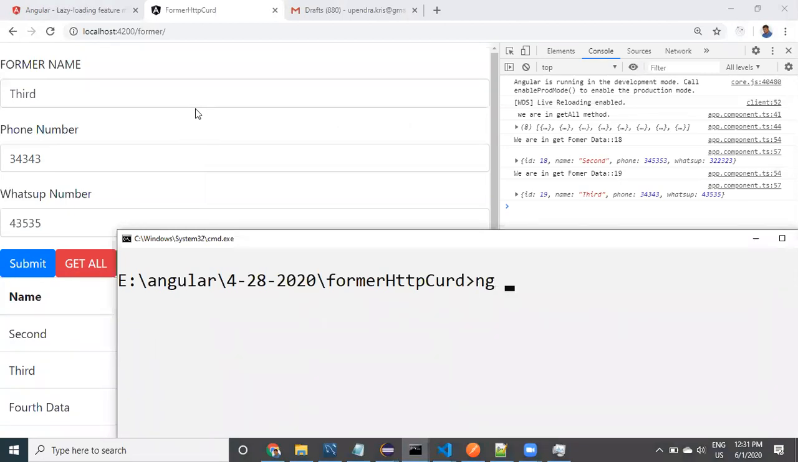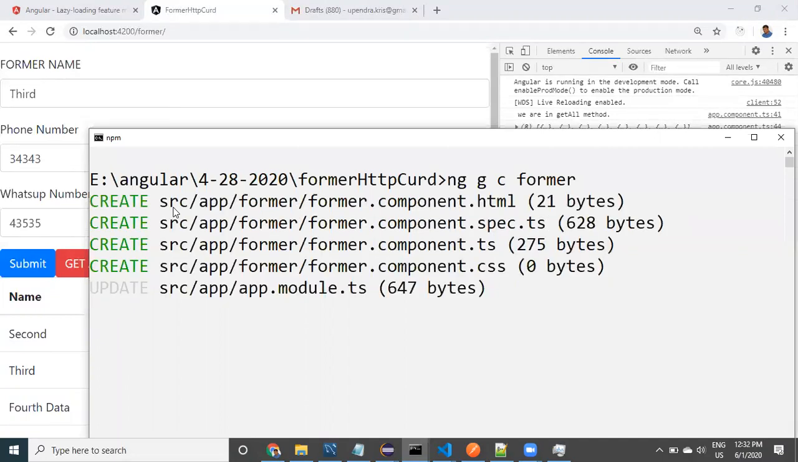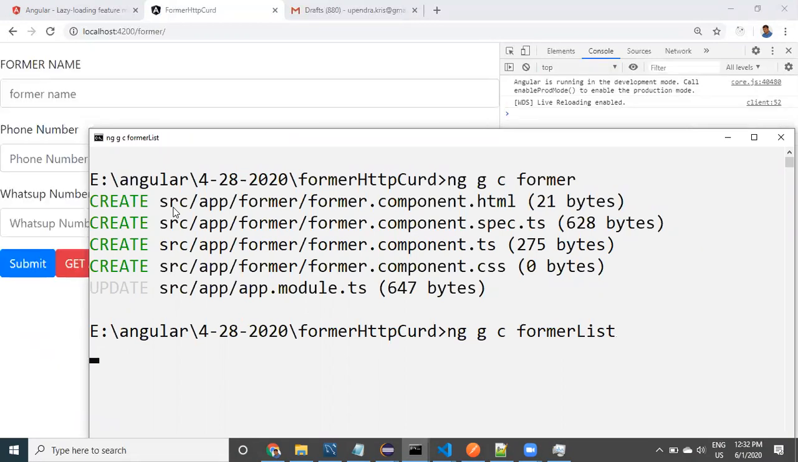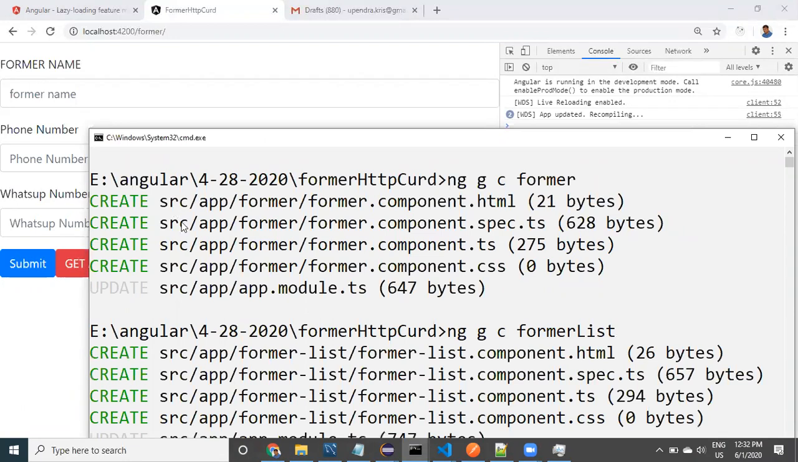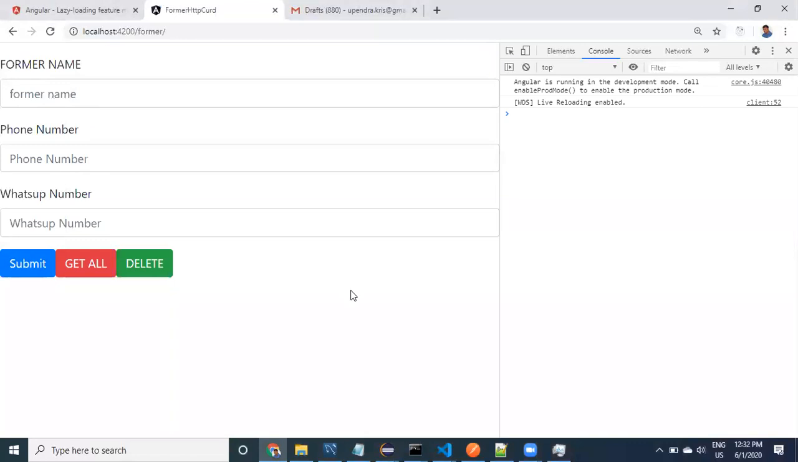I want to run ng generate component former component. This is one component. Okay, let us create one component. Same way, the other component, that is what? Former list component. Former list component. All right, yeah.